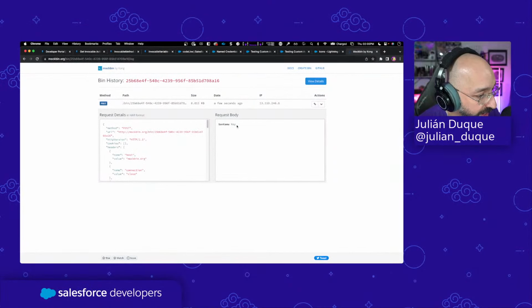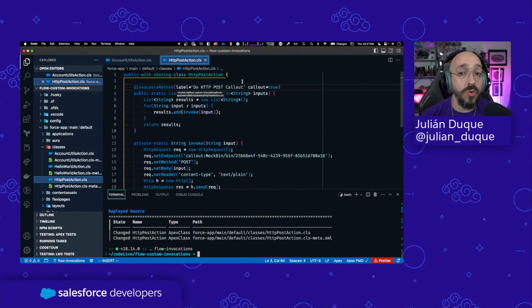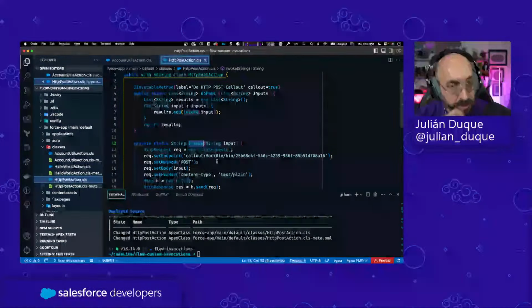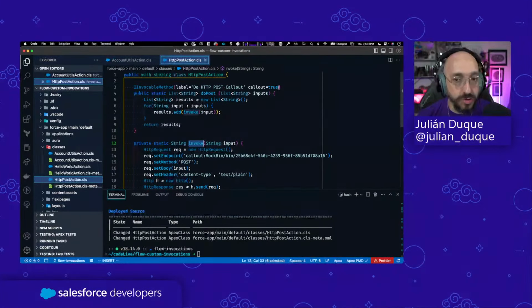Why didn't you add callout true for the invoke method? Because you add callout true to the invocable method annotation. This is not an invocable method. This is just a private method that I'm using to perform the callout. So you add the callout true to the invocable method. Okay?